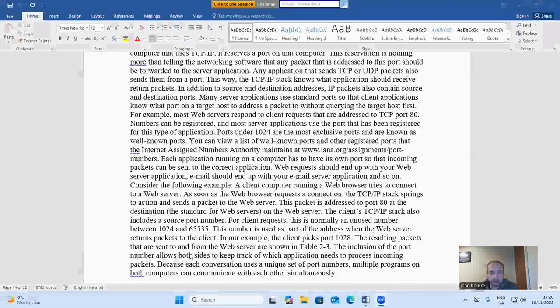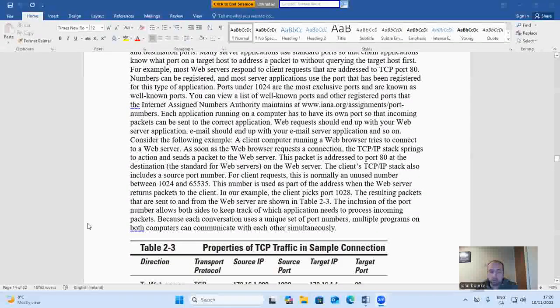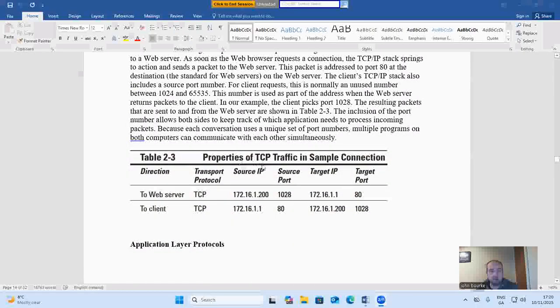The resulting packets are sent to and from the web server as shown in table 2.3. The inclusion of the port number allows both sides to keep track of which application needs to process incoming packets. Because each conversation uses a unique set of port numbers, multiple programs on both computers can communicate with each other simultaneously. So here we have table 2.3, properties of TCP traffic in sample connection.